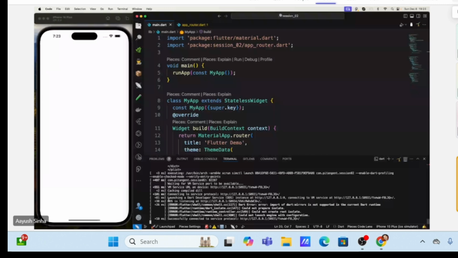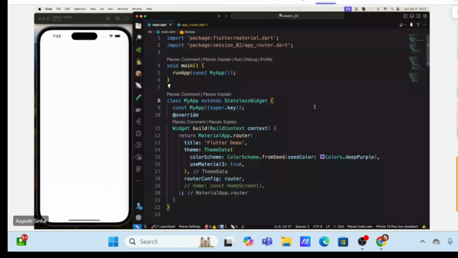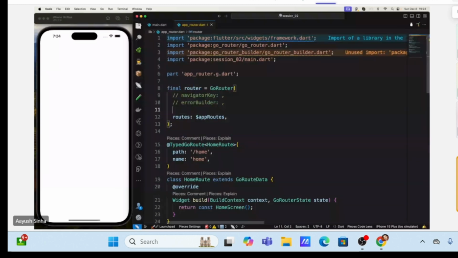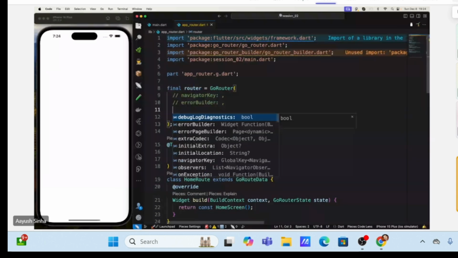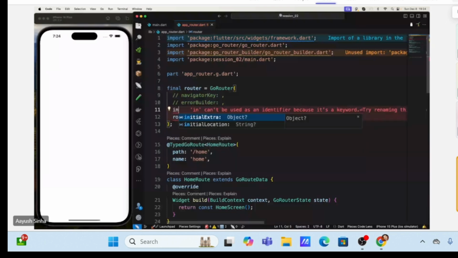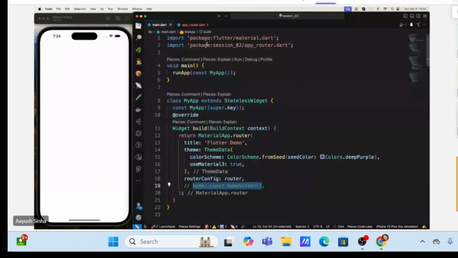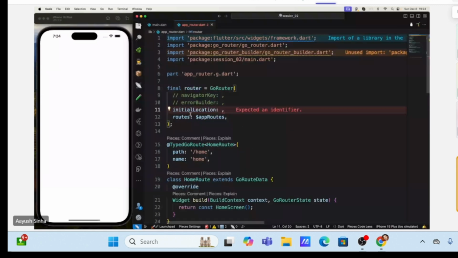Okay, I think it's fine now. So now I need to provide the initial route here in the GoRouter so that it knows where to start. If you remember, we were providing a home here for the initial screen. Now with the GoRouter, we need to provide the initial location here. So what is location? It is nothing but this path. So I will just give the initial path I want to go to.